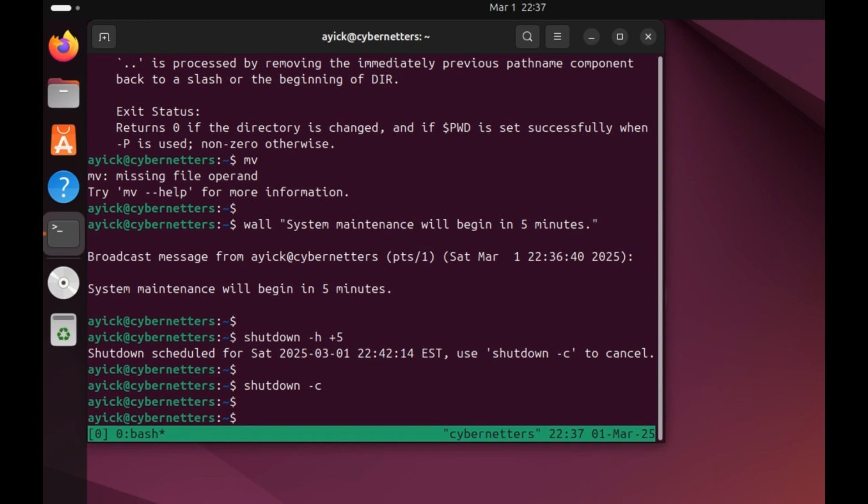So let's say you want to just shut down now instead of waiting 5 minutes, because you don't want to wait 5 minutes. In order to shut down now, there are two options. The first one is shutdown -h now, which is similar to the shutdown -h +5 command, but instead you use now. And you can see the machine shut down.